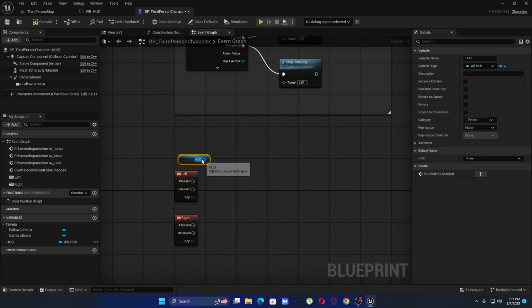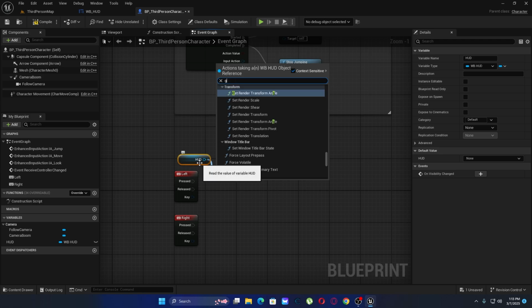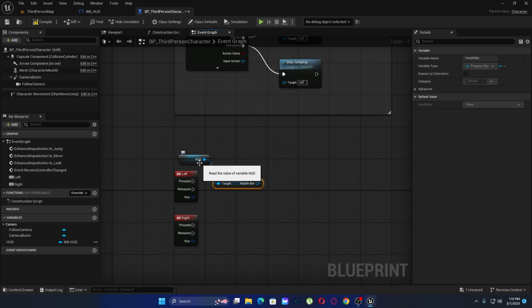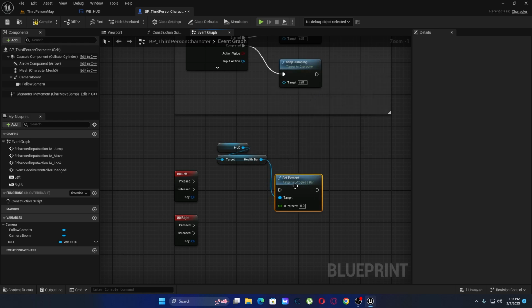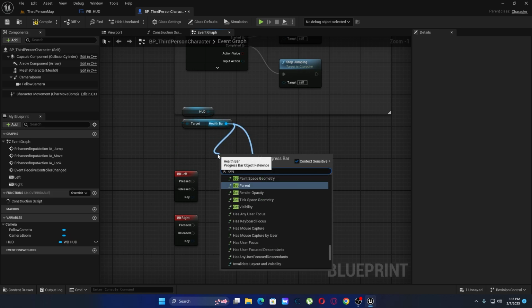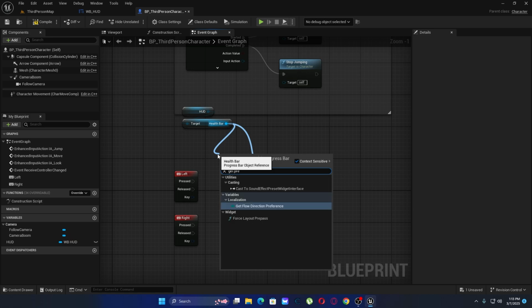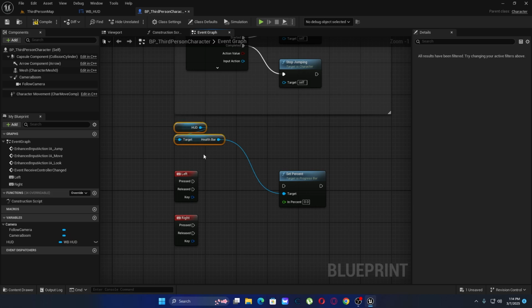Now, how do we increase the health bar? Now, we want to say get health bar, and after that, we want just to say set percent. We can also get the percent first, so we can see if it does need. So now get percent. So we actually can get a percent, but it doesn't even matter because we can just keep this as a variable.